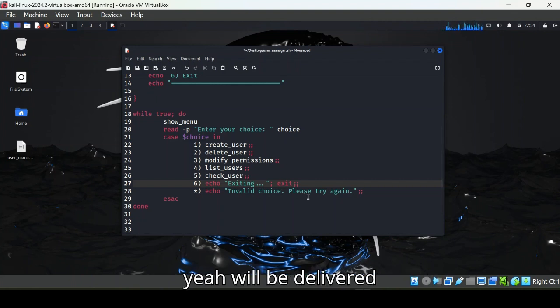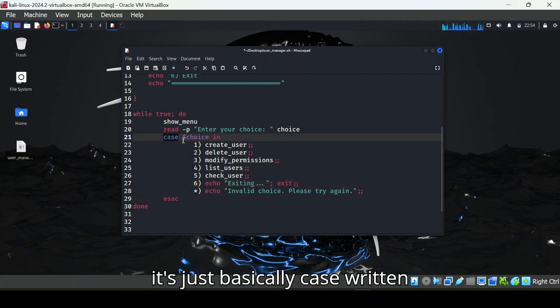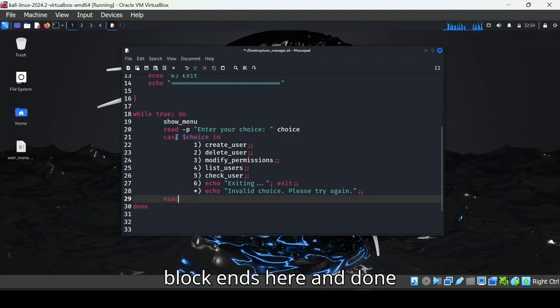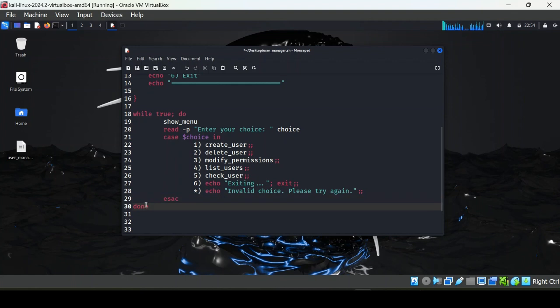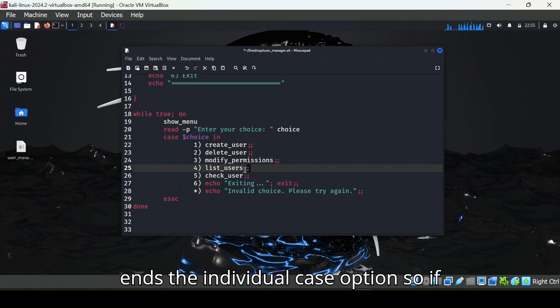Output this, yeah, will be delivered. So if you guys are wondering what this esac here is, it's just basically case written backwards, which indicates that the case block ends here, and done indicates the end of a loop block, whilst this double semicolon ends the individual case option.